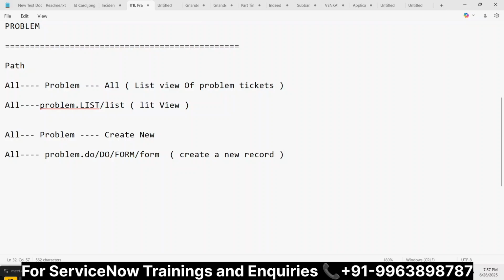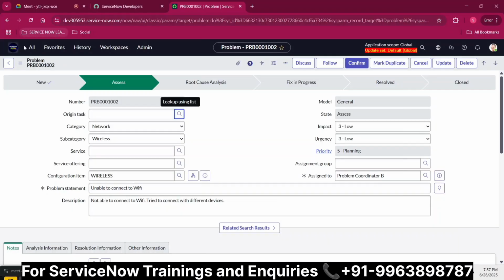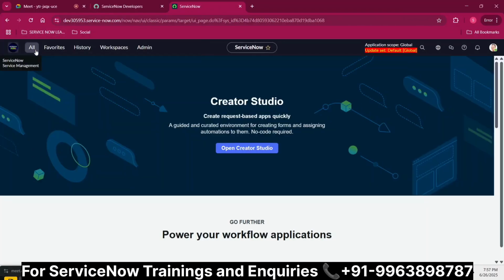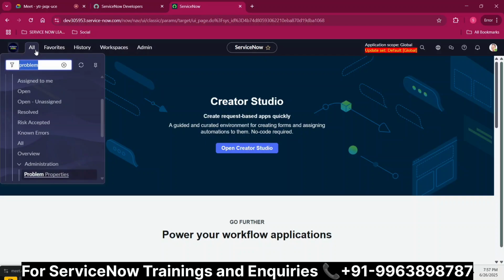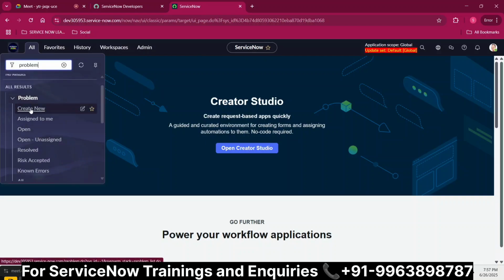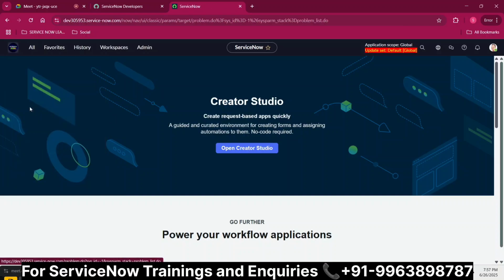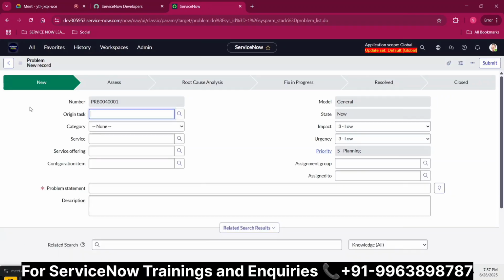Okay, let's try to do it with our instance. Filter navigator, problem, and in that problem we have the create new button here, like application module, create new. Problem is an application menu and these are application modules. Click on create new, it will create a new record in our instance.